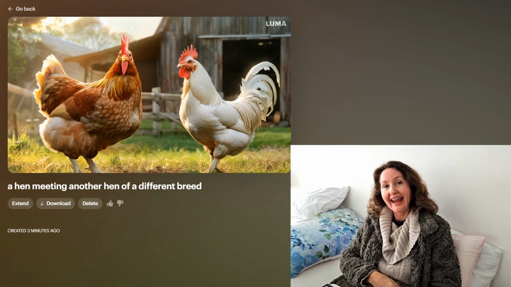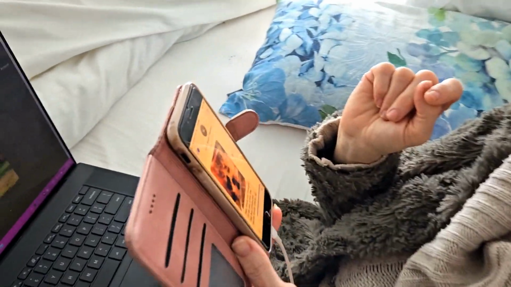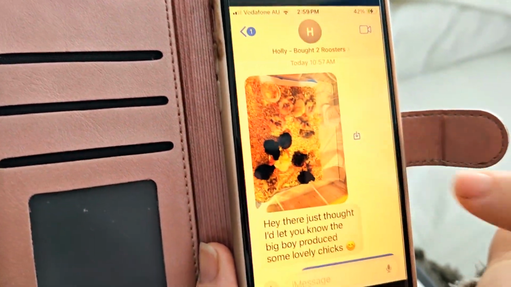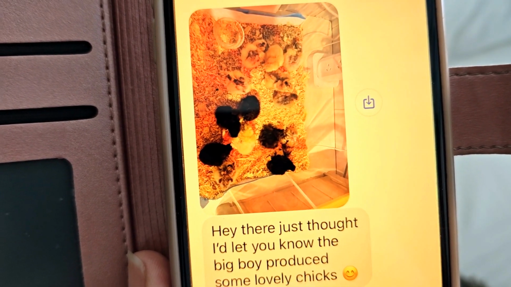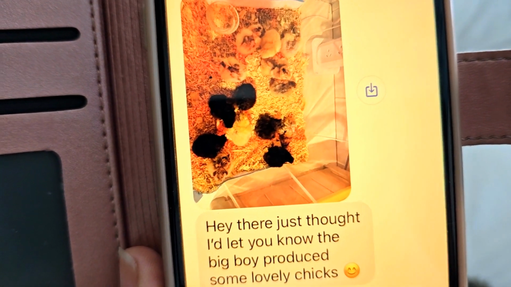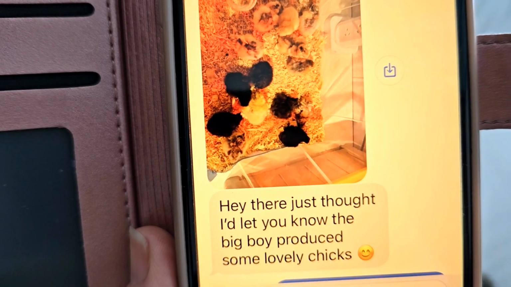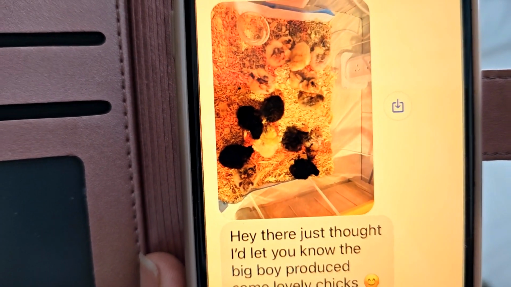I just want to say that we had 2 roosters that we got as silkies, and they were both roosters, and we certainly don't ever slaughter any of our chickens. We love them so much. We put them up on Gumtree to try and get a good home for them, and this person bought them, and they've just sent me that image of the little chicks saying that Big Boy, which was one of the roosters that they got from us, has produced a lovely bunch.